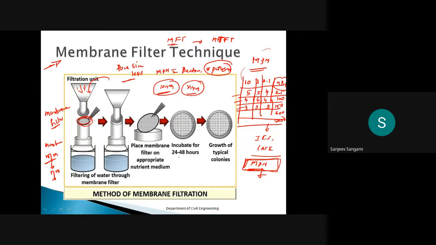Using the pump only, we will filter it. There will always be a sucking machine. It will filter mechanically, not manually, because manually it is very difficult. Once it is filtered, for example, if you have taken 100 ml of sample and filtered it, after filtration, take it out. Then place this membrane on the nutrient medium.